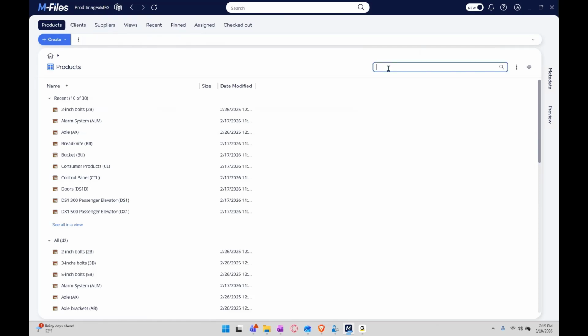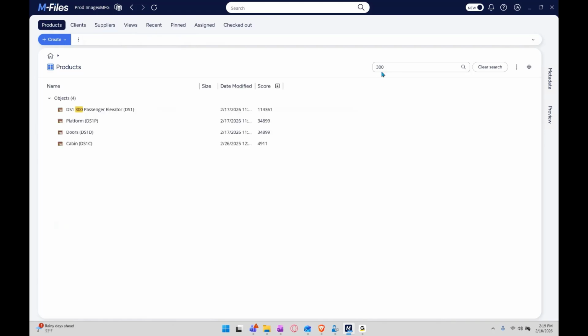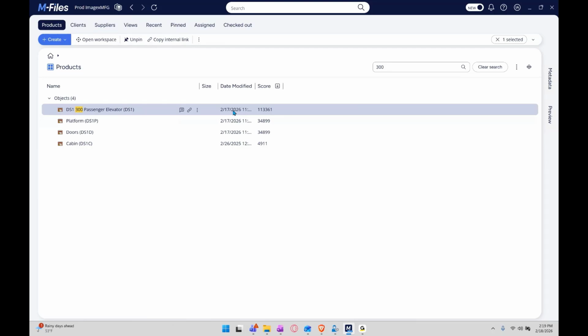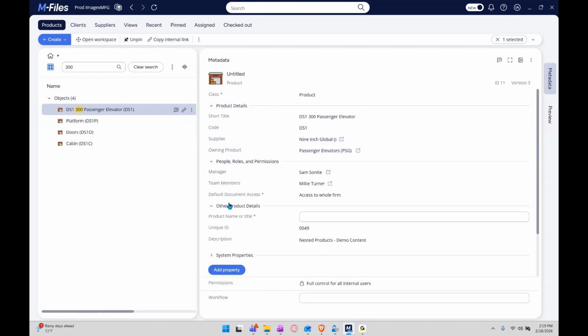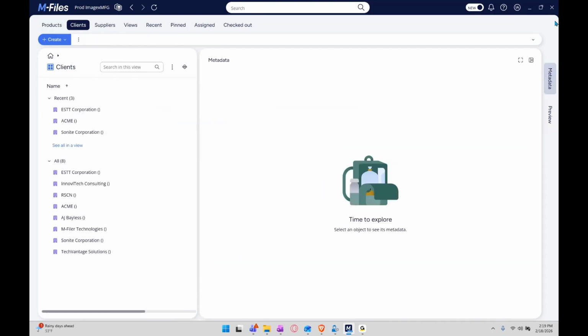And then from here, you can actually search for it. Say, hey, what is that DS300 model? You can just do a search for 300. And that only looks for products matching that search, right? We're not searching the whole system. We're focusing the search just on products. So when I search for 300, once again, this is the item I want to look at, and here's the metadata.